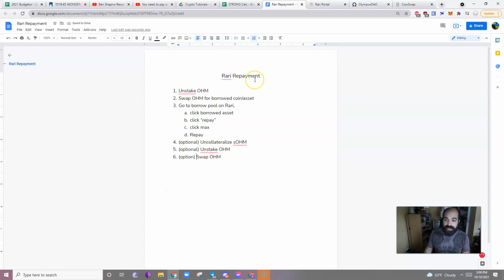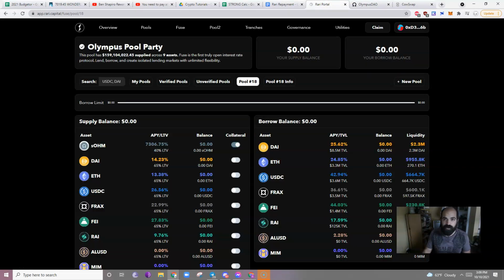The first thing you need to do is, if you borrowed a stablecoin using your SOHM as collateral, and you used that stablecoin to buy OHM and then staked that OHM, either unstake that OHM and sell it for the amount that you borrowed, or somehow come up with the amount of that coin you borrowed. So for example, if you borrowed in Rari 3,000 DAI or 3,000 USDC, you need to somehow come up with that 3,000 USDC or 3,000 DAI.